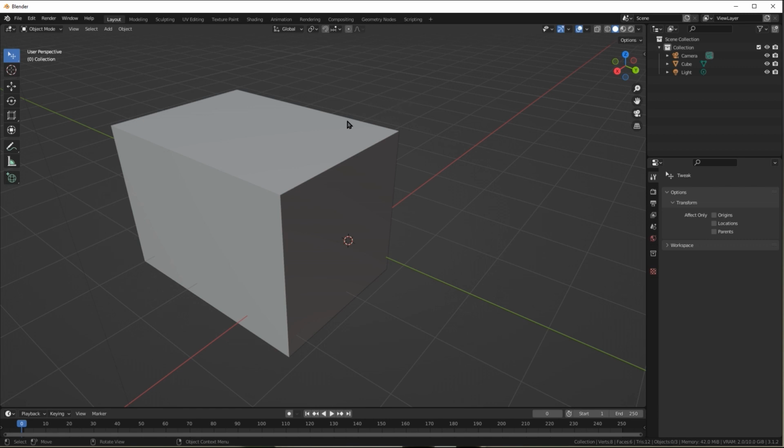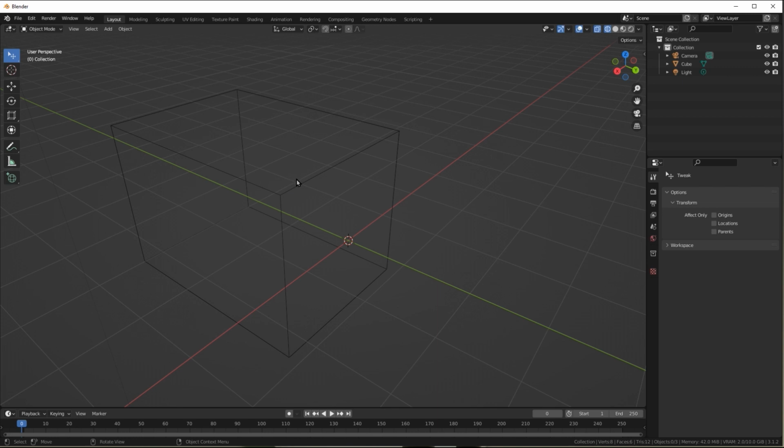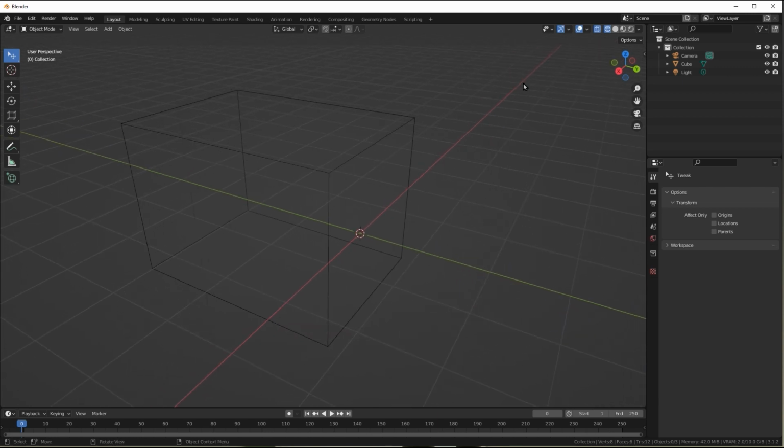And in order to do that, what we'll do is we'll go down into wireframe mode, and I'll talk about these shading options up at the top here. So let's go down to wireframe mode. There we go. We can just see the wireframe of the cube there. Okay.